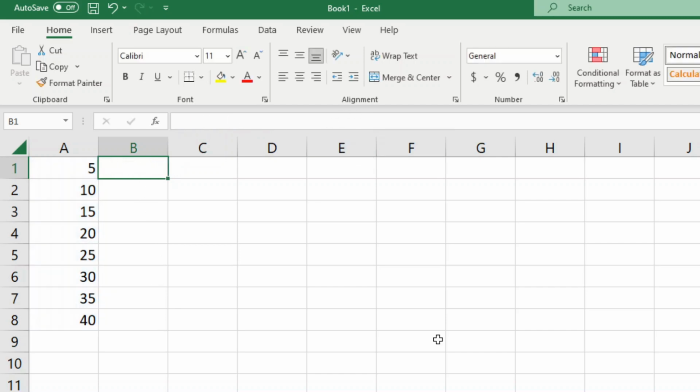So that is how to use an absolute cell reference in Excel. Hopefully now you understand how this works.